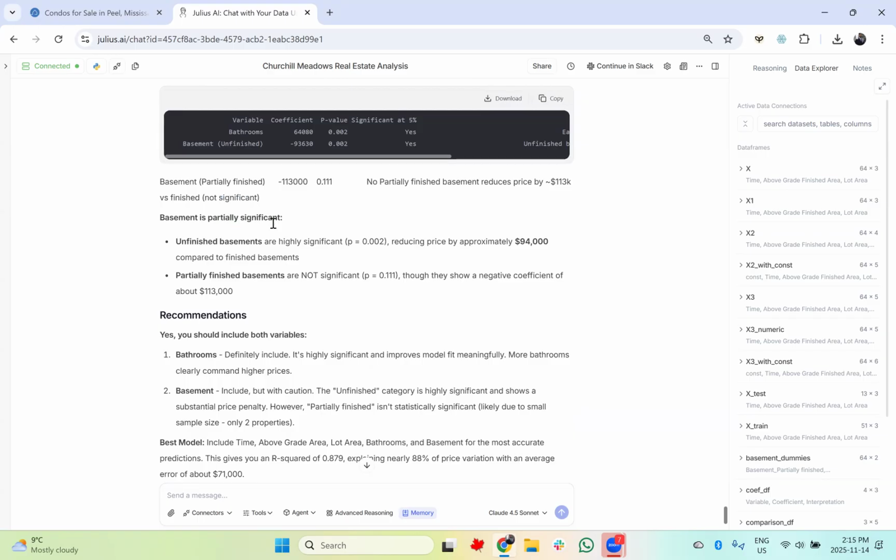Basement is partially significant. Unfinished basements are highly significant, reducing the price by approximately $94,000. So it does make sense for an average square footage of 2,500 square feet. If you multiply that by about 45% for the basement, you get about 1,200 square feet at $50 a square foot. You're looking at about $60,000 to $70,000 as a cost. But here we are also potentially accounting for the fact that there could be a kitchen in there, a separate entrance or a walkout. So this doesn't necessarily mean that it doesn't make sense.